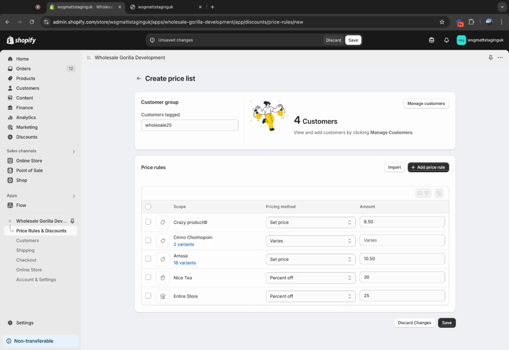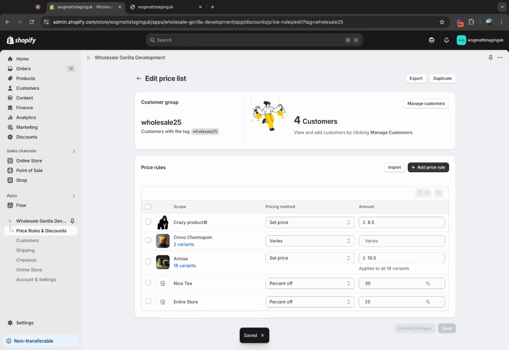So you can keep adding as many price rules as you want, changing them, editing them, deleting them. But for this exercise, I'm going to go ahead and save. And there you have it. We've created our first price list for Wholesale Gorilla.